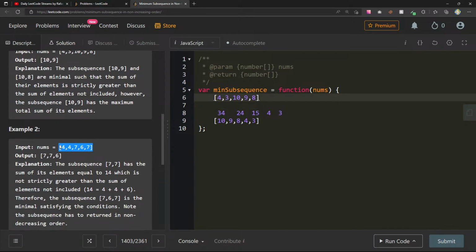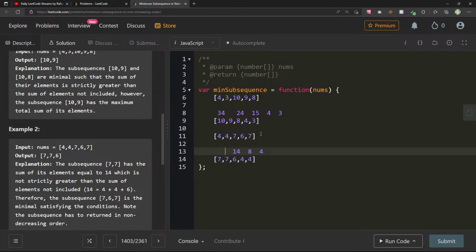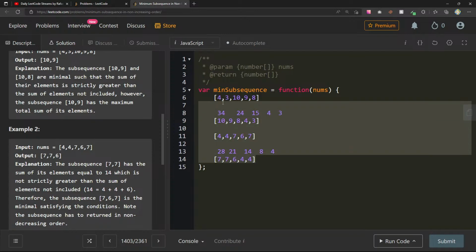It is. So let's do this next one. We'll sort it in decreasing order. We can do 7, 7, 6, 4, 4. Now we have our prefix sum. So here we have 4, here we have 8, here we have 14, then we have 21, and then we have 28. So I say, is 7 greater than 21? No, it's not. Is 14 greater than 14? No, it's not. But the next one is strictly greater. So I think this is what we need to do, right?